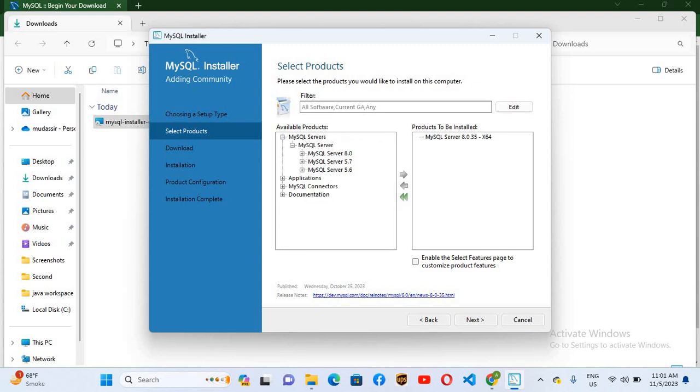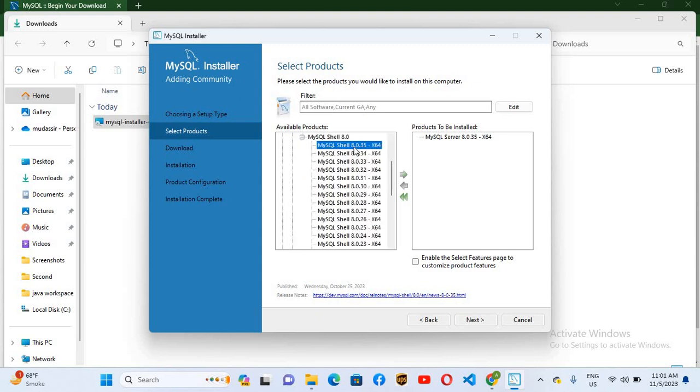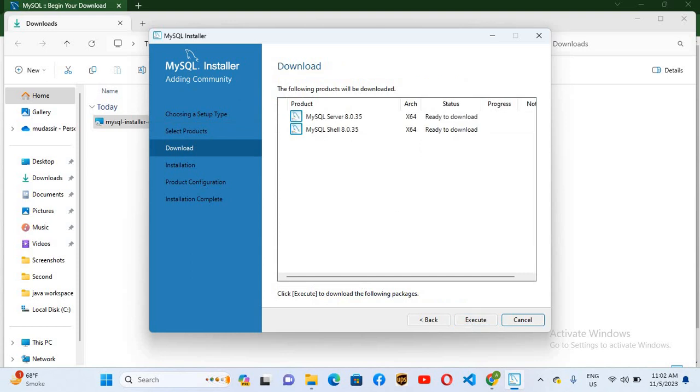Now I'll close this. Now we will go to Applications, and here I'll go to MySQL Shell, select it and transfer it to the second list box for installation. Now I'll click Next. Now here we have MySQL Server and MySQL Shell. So we will execute this and it will start downloading and then install it. So we will wait. Now both are downloaded, so click Next and Execute. Now MySQL Server is complete and MySQL Shell is installing. So now both are installed, so we will click Next.